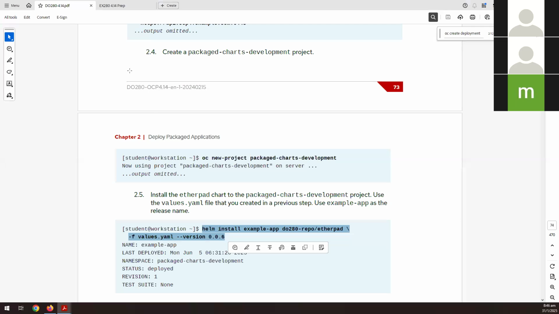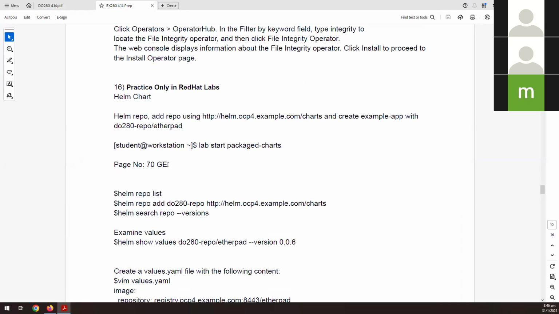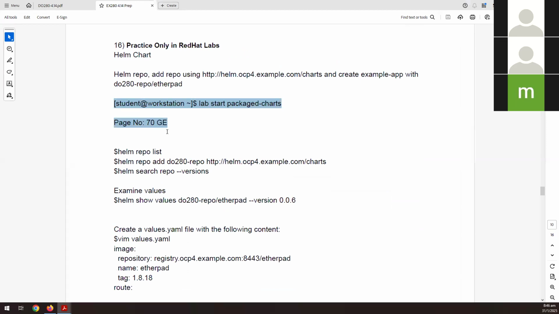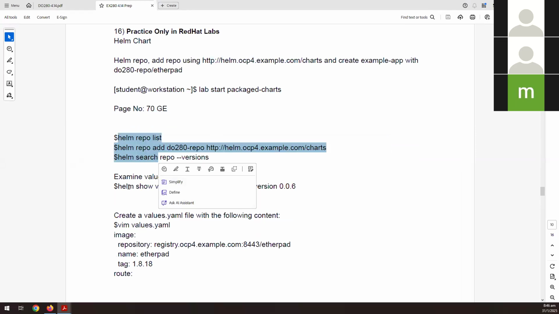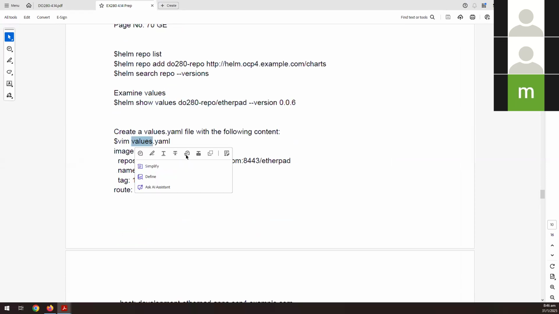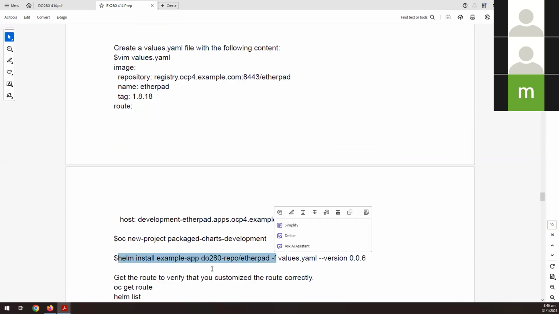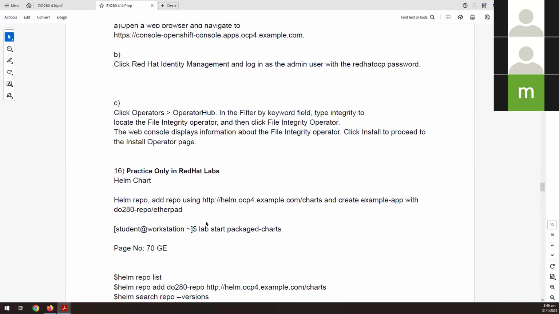So in the exam also, the same process. See, right? So again, no need to run this lab command. They will give you the repository URL and the parameters. So add the repositories, show the values, get the values of your repository, create a values.yaml file, and then update your parameters, and then deploy your application. Right? Any questions in this Helm chapter?